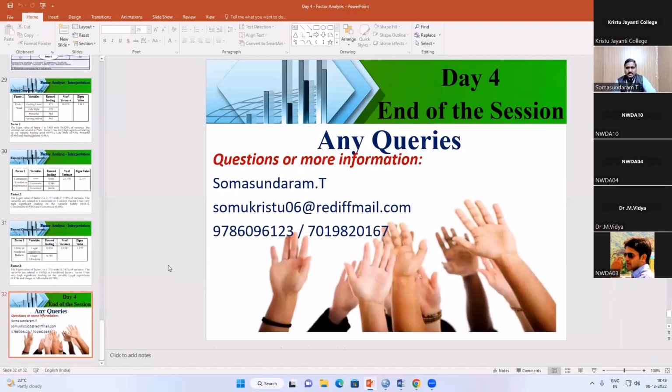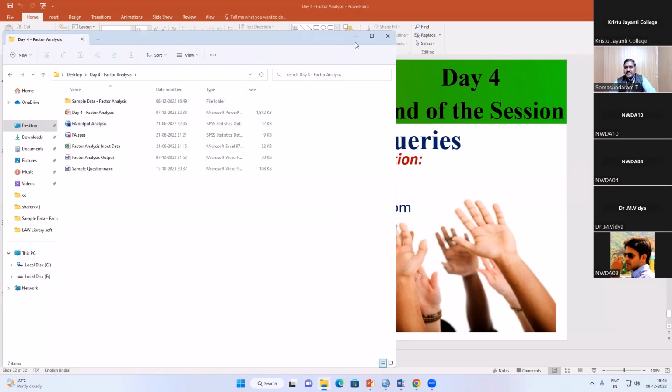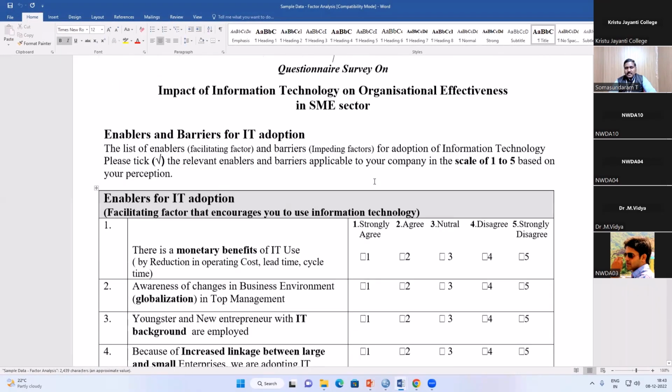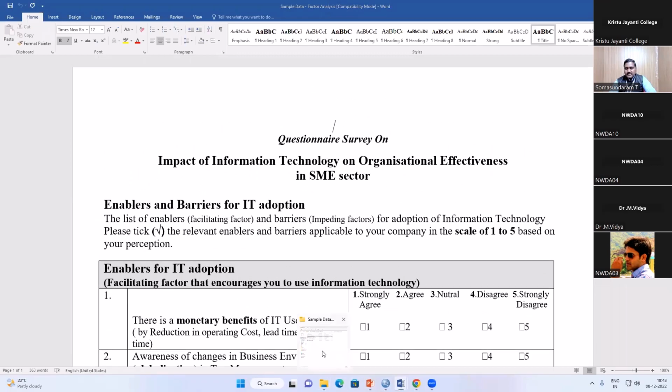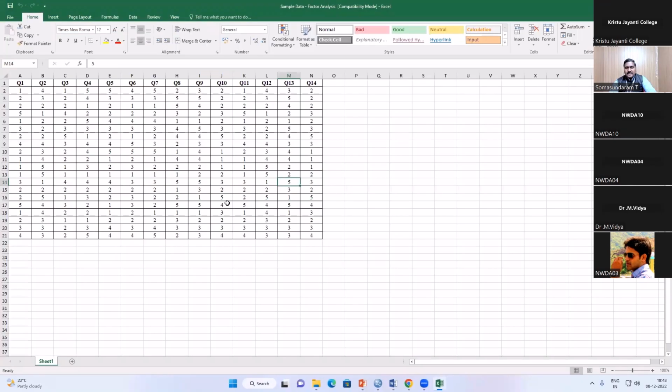Okay. Any questions, any queries you can ask. And one more thing is I had sent you a sample data. I will show you, wait. I had sent one sample data. Can you see the folder? Okay, please, this is a sample data. This is another sample set I had given you. Please go through the sample data, and the sample data in the Excel is available.